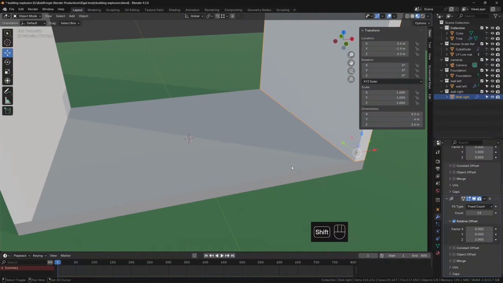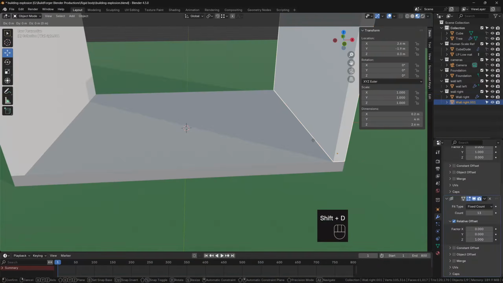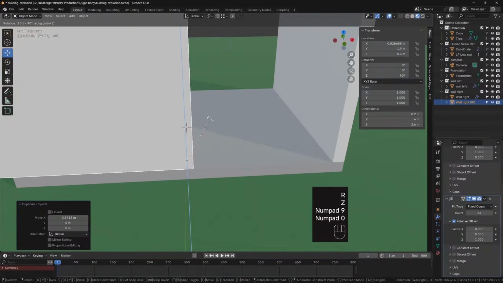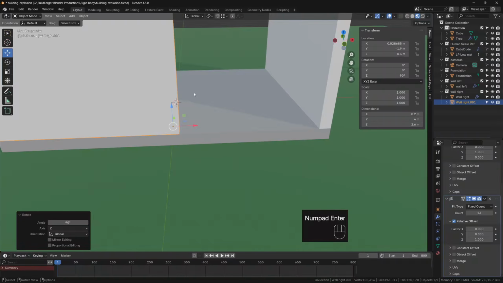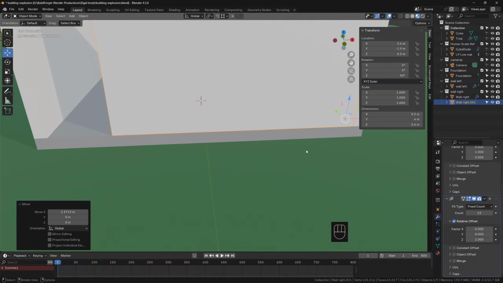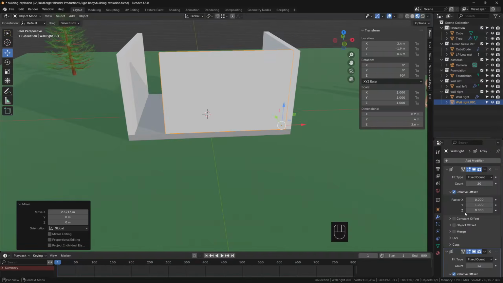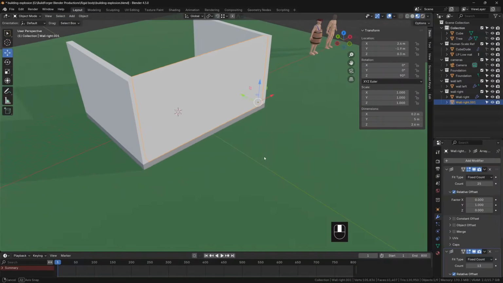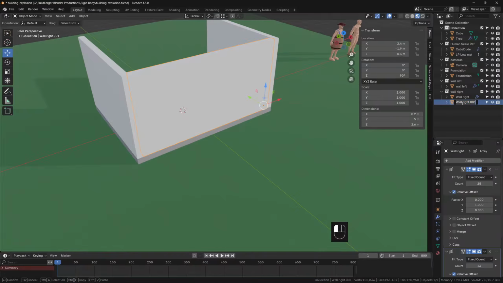We'll go ahead and do this again. I'm going to do Shift D, X, R, Z, 90. And we'll do a G, B, grab that, snap that to this section there. Okay. And then on the array, we'll go ahead and increase the count on that until it seals up over there. Okay. And now we're going to call that front wall. Wall front. Put that in a new collection. Wall front.